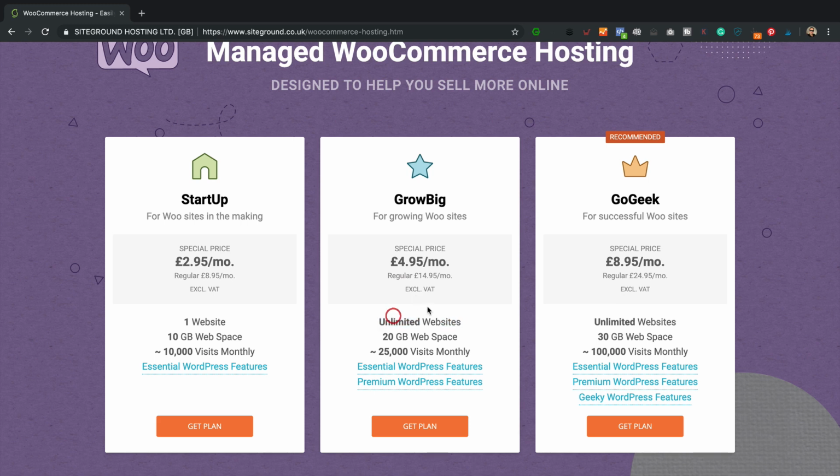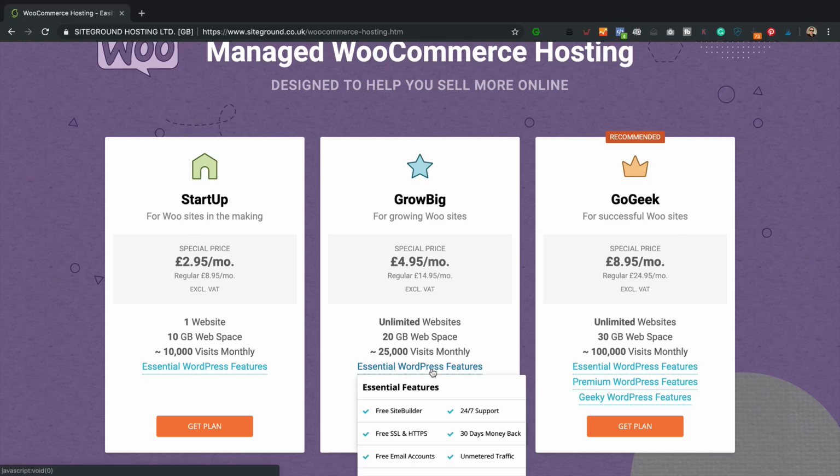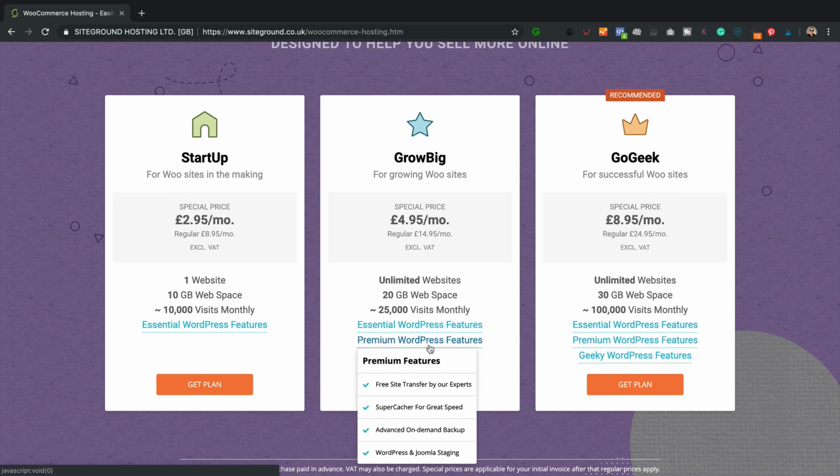So if you're thinking of creating a few different sites, you can have them all on this one hosting package. Also gives you a bit of extra space and extra visits per month. As well as the essential WordPress features, you also get these premium features if you need them. So there's a super cacher, which makes the site even faster. There's a backup and there's some staging stuff as well.